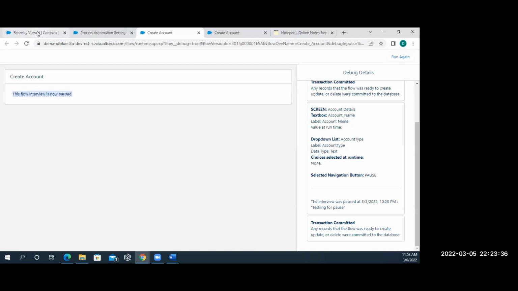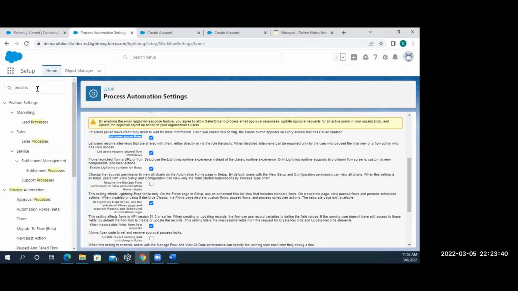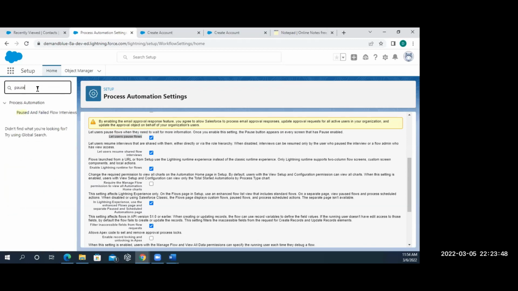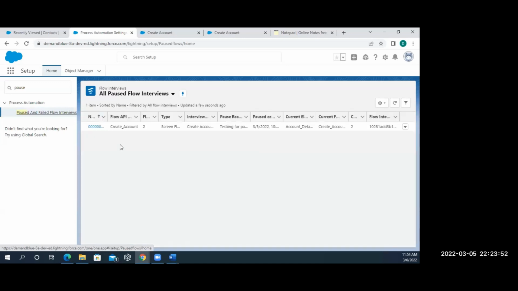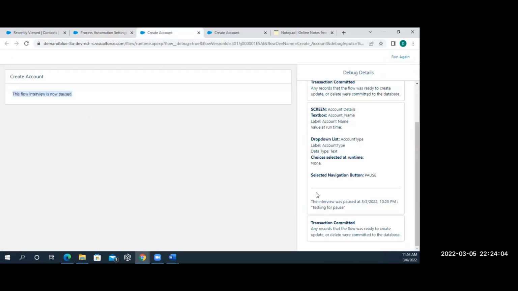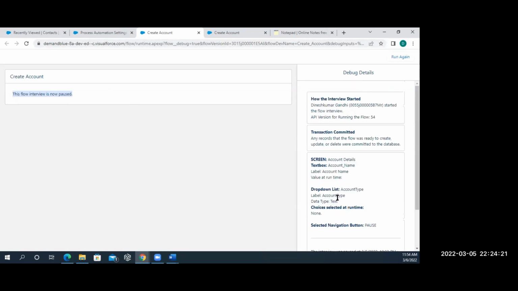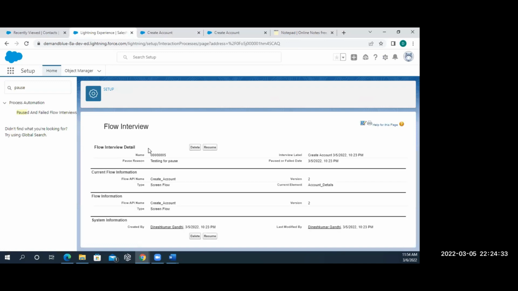How to check whether it's paused or not properly? Just go to this process automation and use this pause interface. See, look at here. Screen flow, create account, testing, whatever I have given there. Testing for pause, the reason, and then if you are done with the flows, if you resume this, I can resume it here.